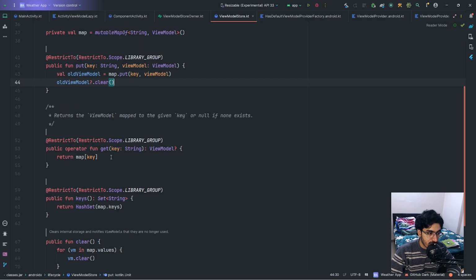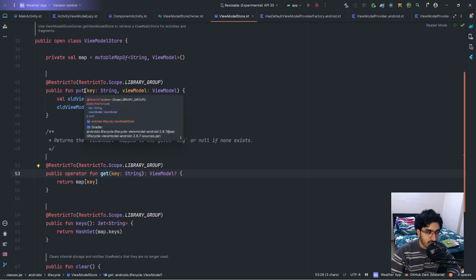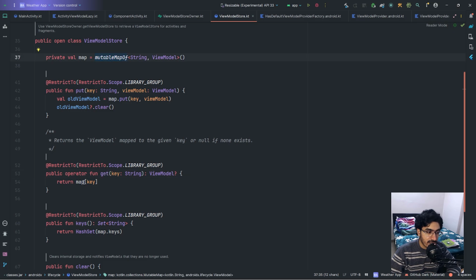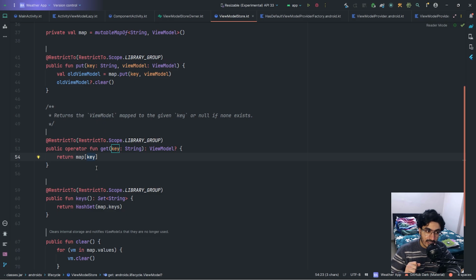What we have is where to get the key. Now this is the get function. I've already explained the put function. Put is basically putting the view model inside of the map. Get is basically getting the view model out of the map with the help of the key. We are actually trying to get the view model.